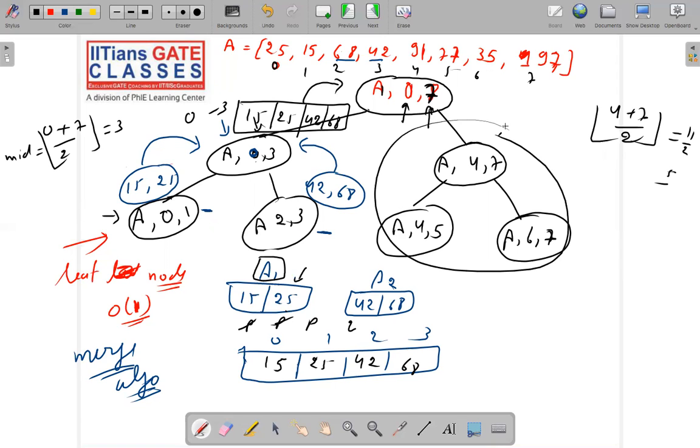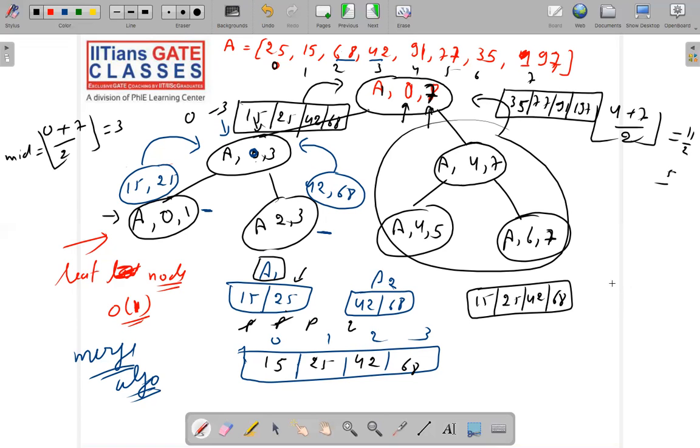Similarly, all the steps will be performed here, and this will be returned here. And here again, we will have two sorted arrays. One is this 15, 25, 42, and 68. One is this 35, 77, 91, and 197. And we will use the merge algo again at the root level, with two sorted arrays, 15, 25, 42, 68 and 35, 77, 91, and 197. Okay, so we will do the merge algorithm.